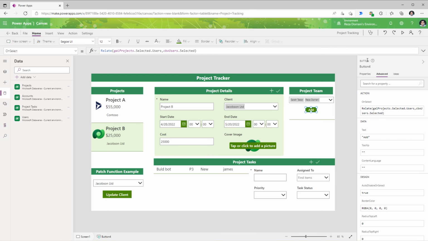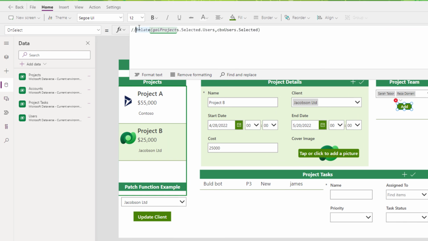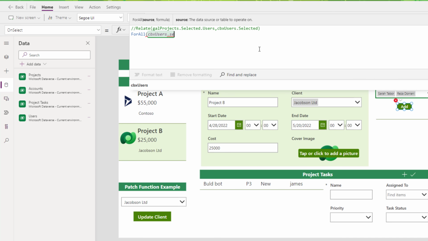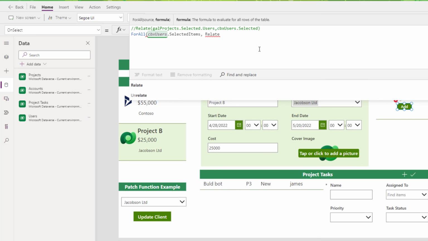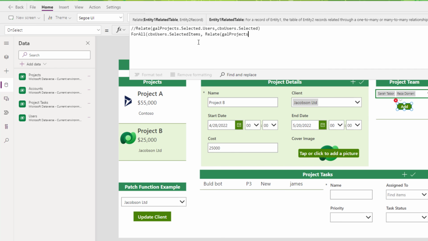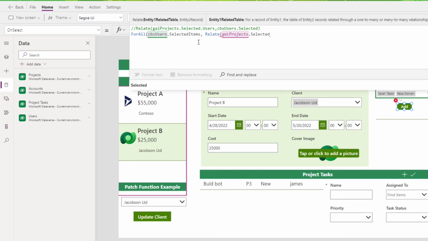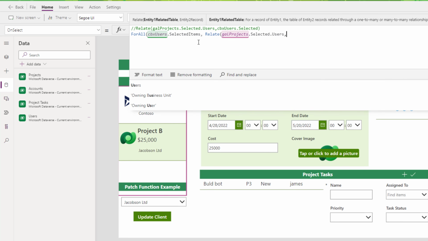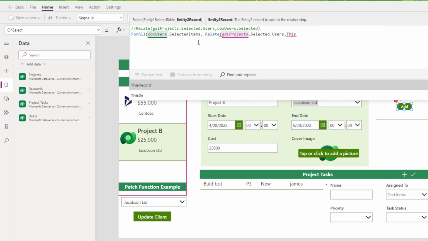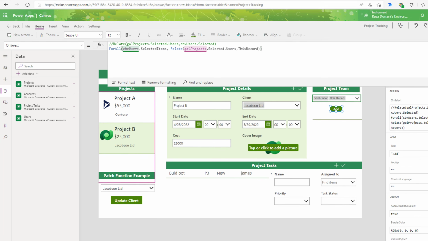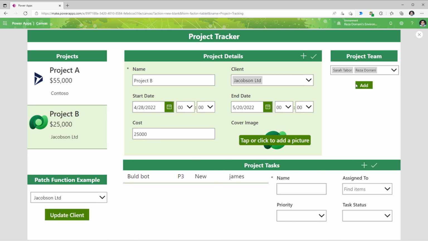To relate multiple users at once, I will change this formula as follows. I will use ForAll of my combo box control dot selected items, go ahead and relate my gallery of projects dot selected dot users and relate this record. Let's try it out. For project B, I'm relating Sarah and Reza in one go. I click add. Both of those users now are related.